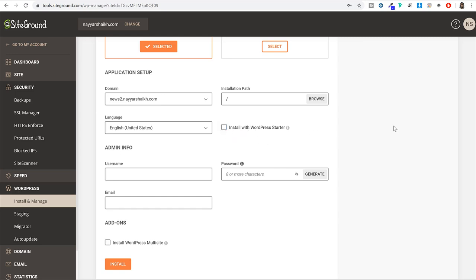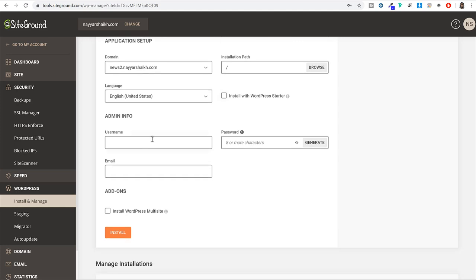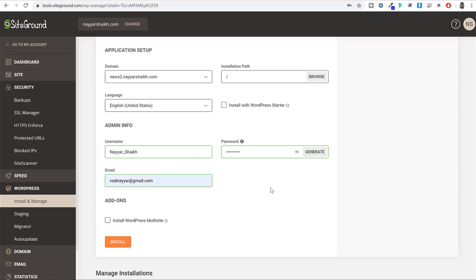Okay. Then you will see your username. Whatever username you want, just type in your username. Please don't type admin under username. Please don't do that. Just type in some other username, and after that type in your password, whatever password you want. And after that, just enter your personal email address.